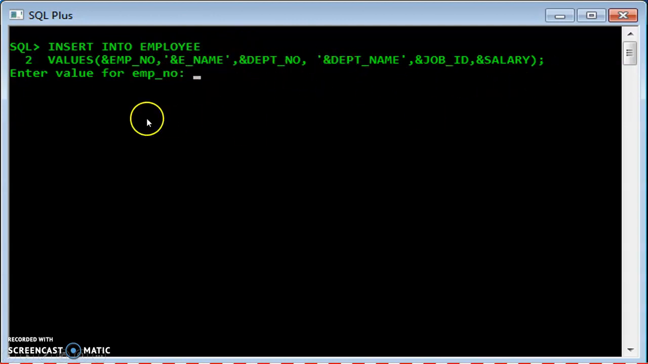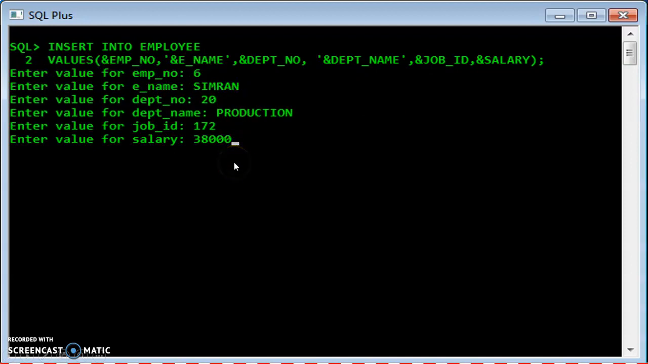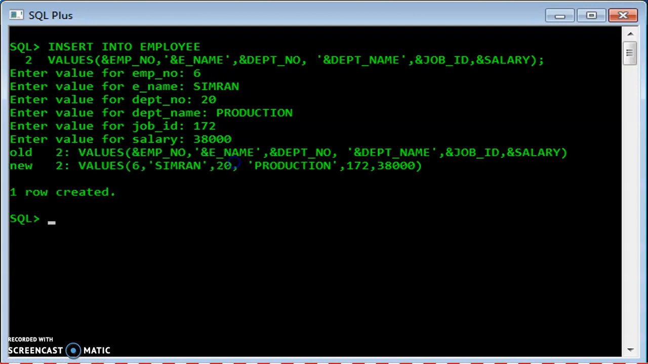Then once you write this query and you say enter, it will ask, enter a value for EMP number. So I have entered details one by one for this particular employee, that is employee number 6. After the last value, when I say enter, it will show me this. See, old means what I have specified in the query, and the new. So these values are assigned here. 6 is assigned to employee number, Simran is assigned to e name, production is assigned to department, 20 is assigned to department number, production is assigned to department name, 172 is assigned to job ID, and 38,000 as a salary. So one row is created.